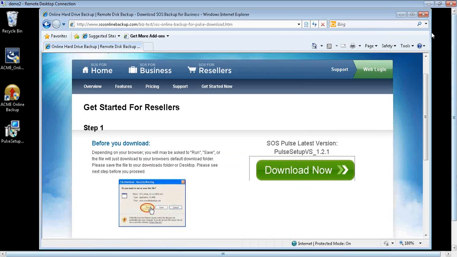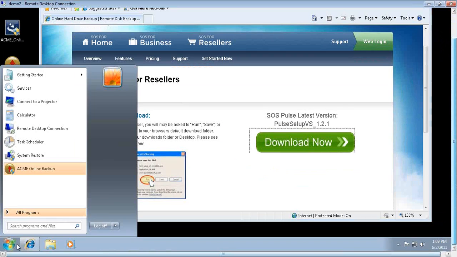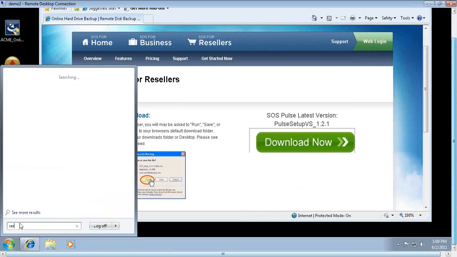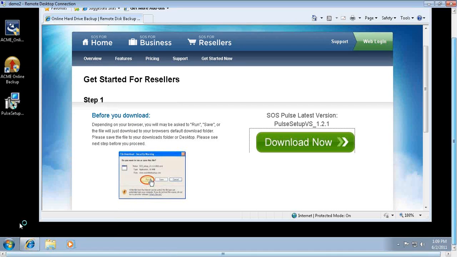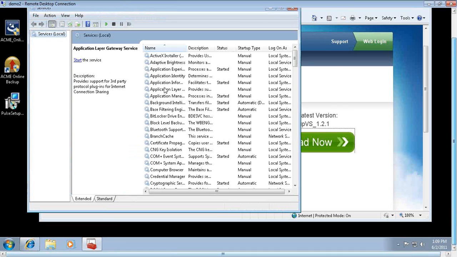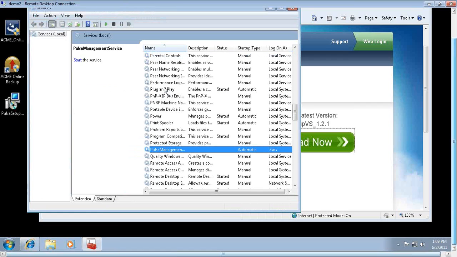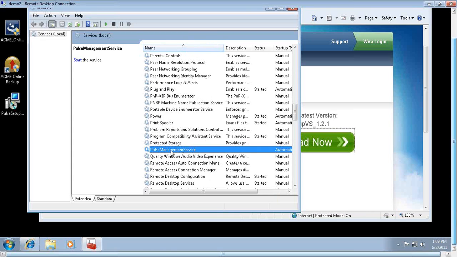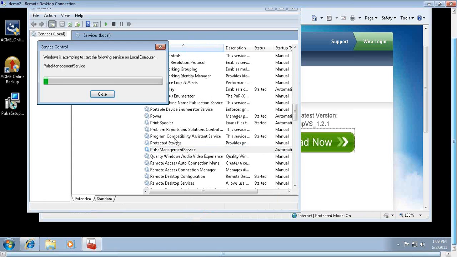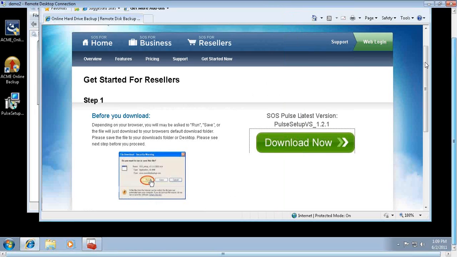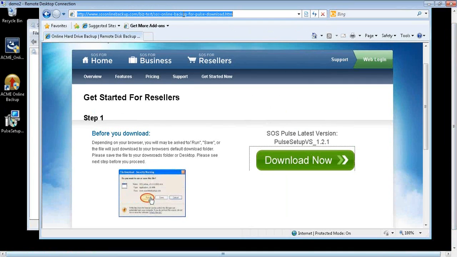So now we need to kick off the service. So open up Windows, just type in services.msc. We have services here. Here we can search for Pulse Management Service. And we're going to right click and just say Start. And now Pulse is going to run. So one way we can check to see if it's verified properly or not is to go to our admin URL.